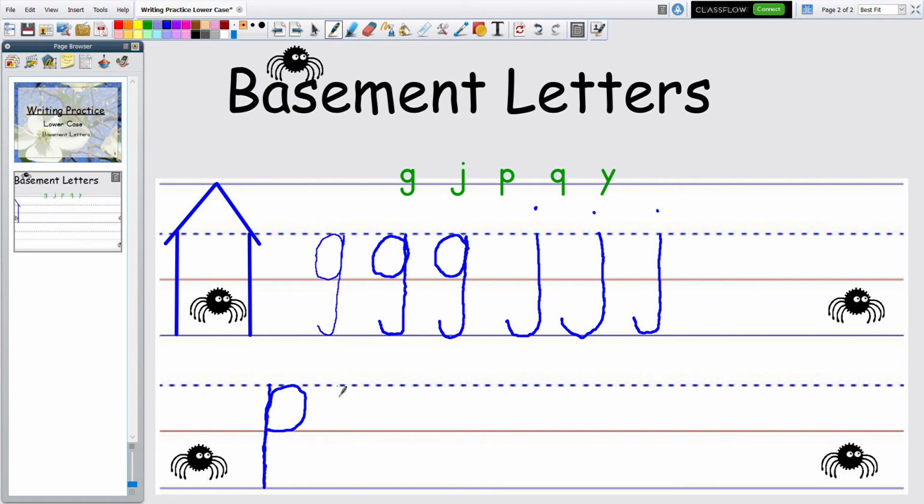Okay, stay away spider. Let's go. Dotty line into the basement. Bounce back up. Stay on the line. I'm doing it. Okay, there, up and over. And back around and stop. Very good. And I'm going to do two Q's. I've already practiced these before, but I'm going to do two Q's and then we're going to do some Y's.